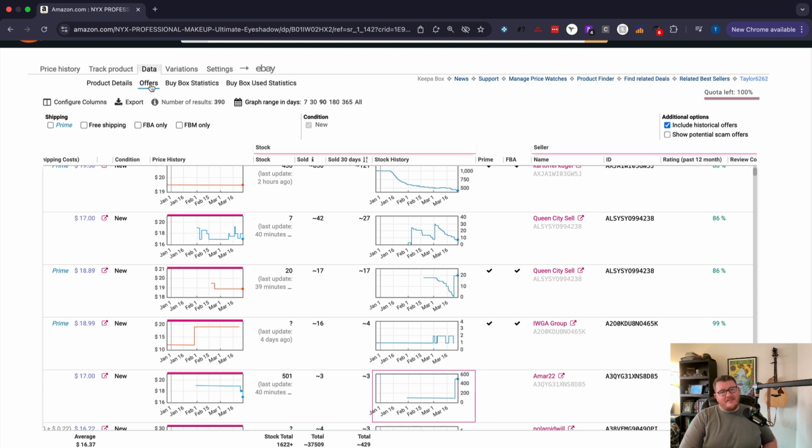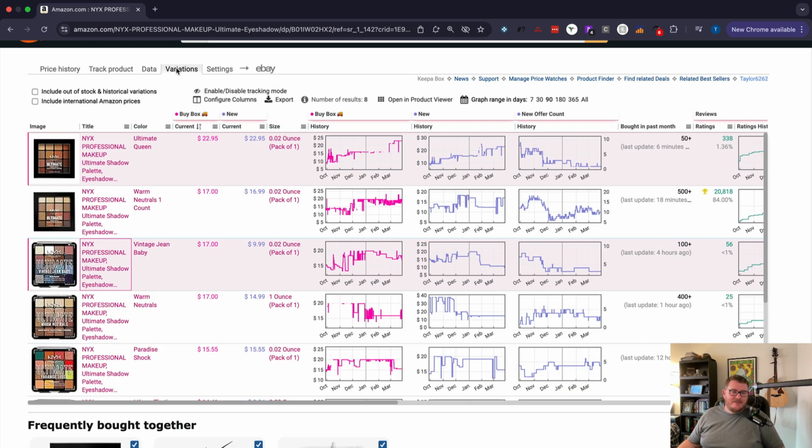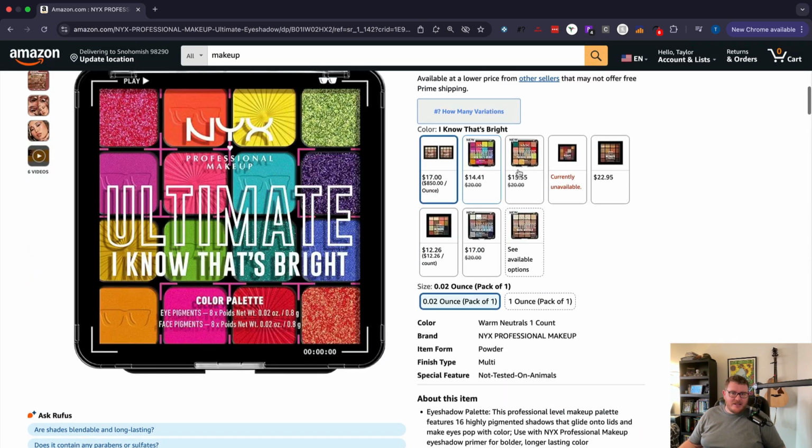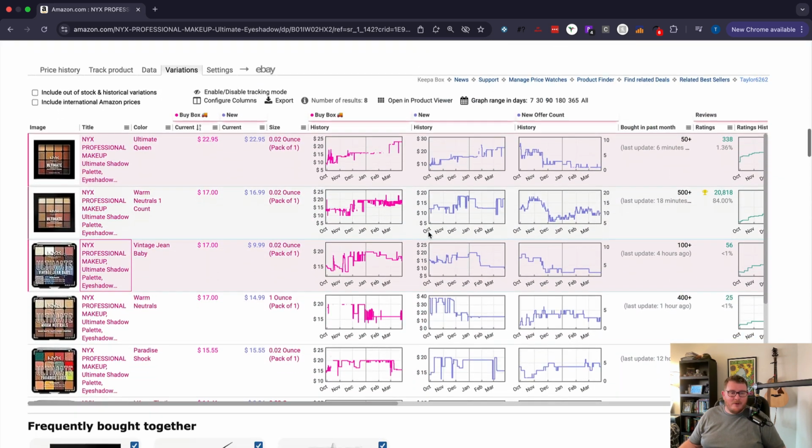Usually at that point, I've already made my decision on whether or not I want to buy this product and I move on to the next one. But if you want to be a stud, you can look at the variations tab. Now, variations is going to show you the variations that are on the listing and how they're performing.